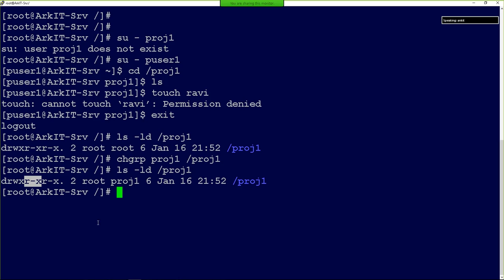Root has read, write, and execute, right? But the group does not have read, write, and execute. They have only read and execute. So now what I'm doing here is changing the group permissions, so that any group member of this project 1 can enter into that directory.